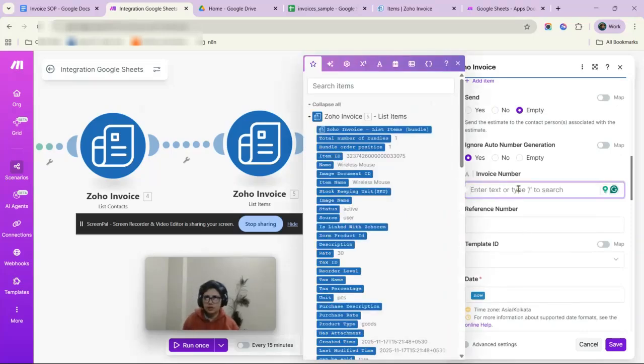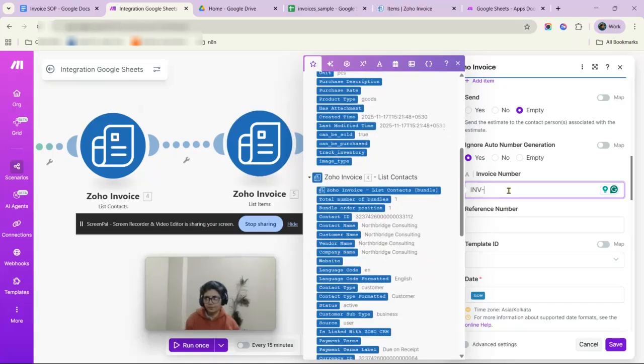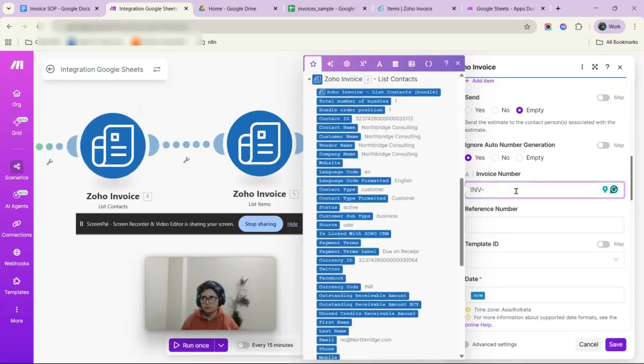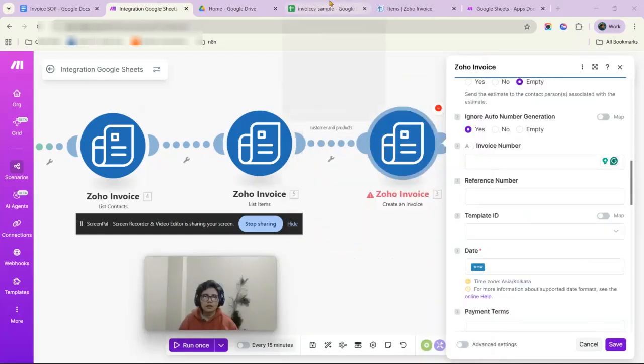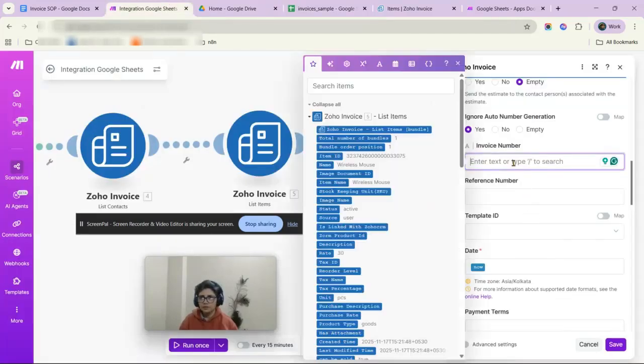Let's say the invoice number is, we can say INV dash, and we can add some unique ID here. So what I'll add is the invoice ID. Yeah, we have invoice IDs here, so we will map this directly. Let's map it to invoice number.